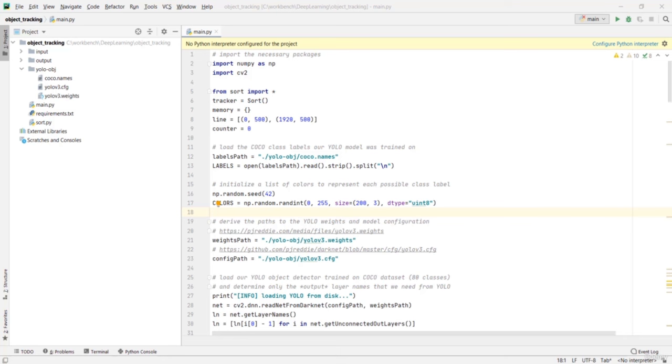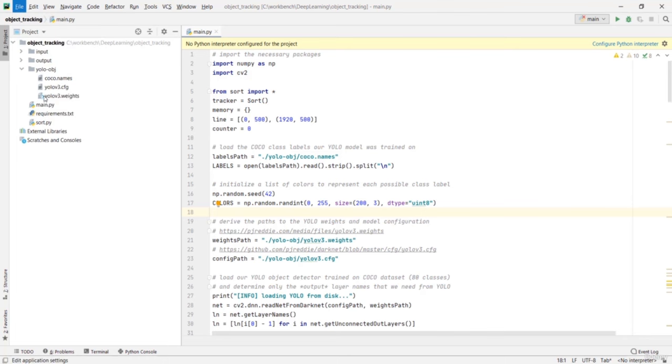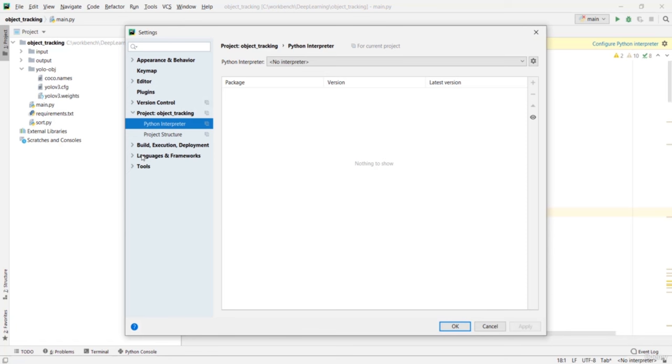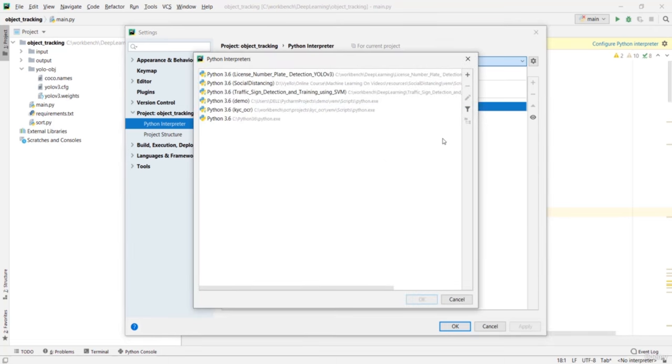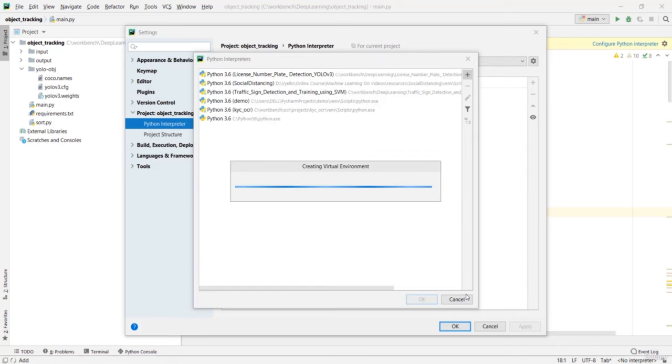I have opened the project in PyCharm, and as a first step, we have to configure the Python interpreter for the project. For that, you have to go to the File menu, go to Settings, and then you will see this Python interpreter and a drop down here. Click on this drop down, select Show All, and here you have to add a new virtual environment for the project. To do so, click on this plus icon, and we can see it's creating an environment for us. The name here is venv, which I have given. You can give any name of your choice and just click on OK. This is going to create the virtual environment for you.